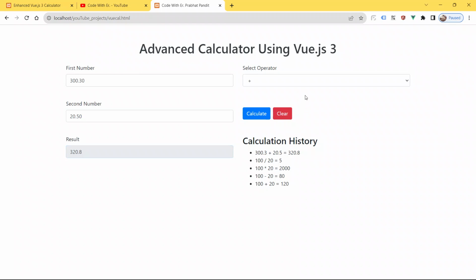Now change the operator, say minus, and hit the button calculate. This is the first number, this is the second number, and the operator is minus, so the result is 297.8. And in the calculation history, 300.3 minus 20.5 equal to 297.8.